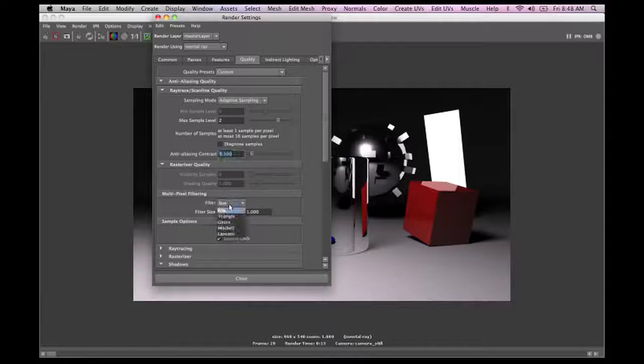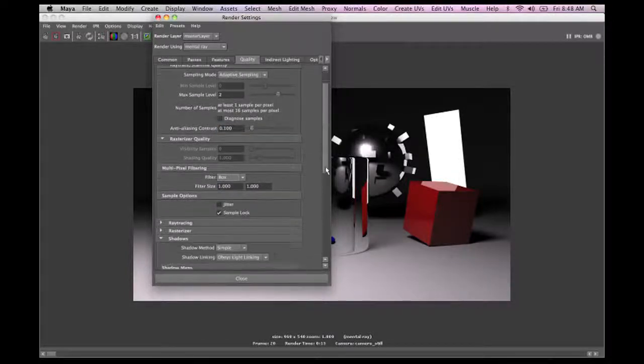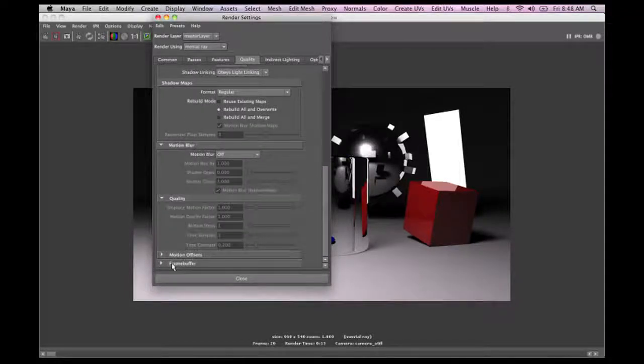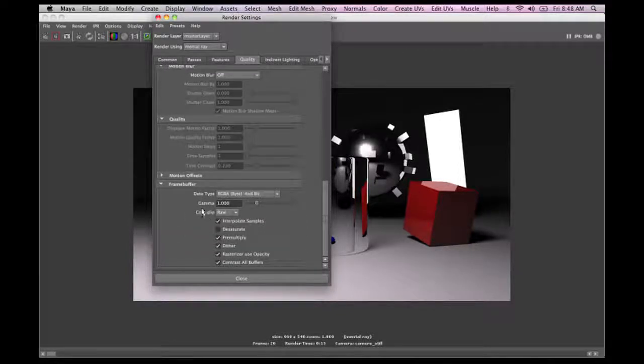And for right now we'll use Box. With some of the more final renders, we'll eventually switch to Mitchell. Well, why don't I put it on Mitchell now? It'll slow things down, but I'll pause the video while I'm rendering. Now, under Frame Buffer, we're going to want to open that up. We're going to go over this a little bit in depth later, but we're going to want to obviously leave the gamma at 1 and move the data type down to RGBA float 4 times 32-bit.